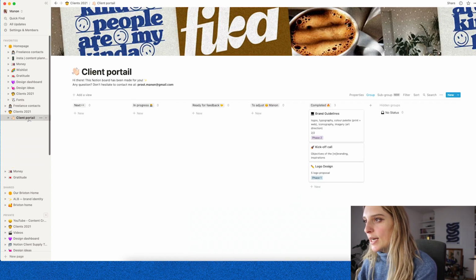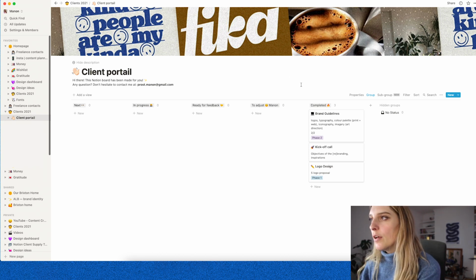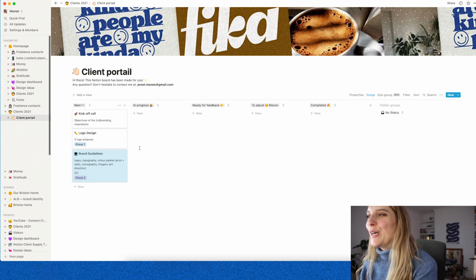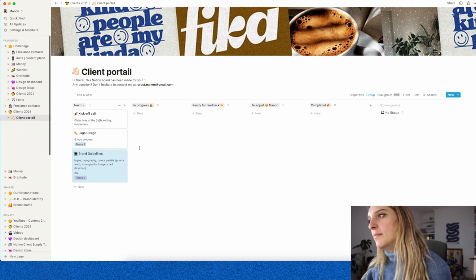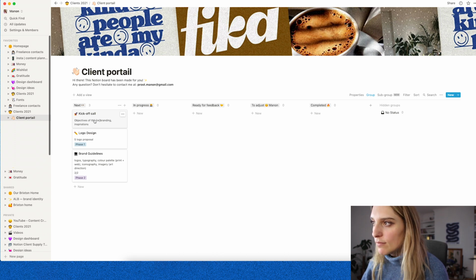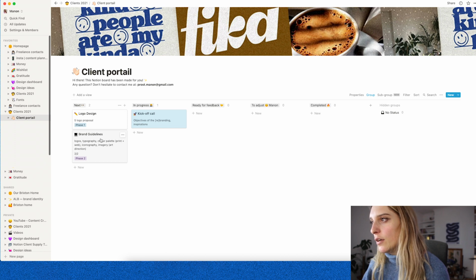Then I've created what I call the client portal, which is basically a Notion board that I personalize for each client. So here, as you can see, there is not much going on in there. It's because I would fill it up when the quote is signed, when I know what needs to be done for this project. So for instance, we would always start with a kickoff call, then some logo design and brand guidelines. It can be way longer than that and with way more tickets.